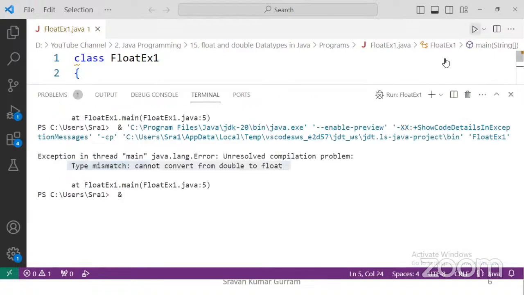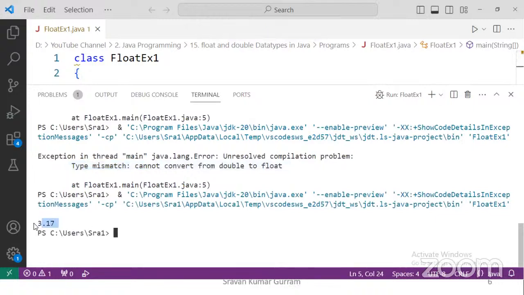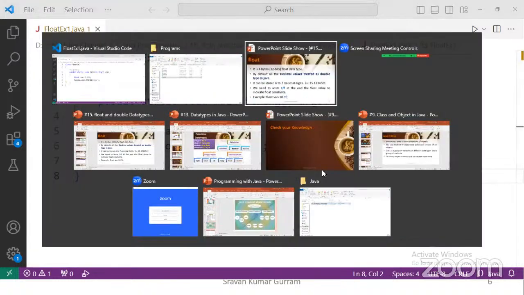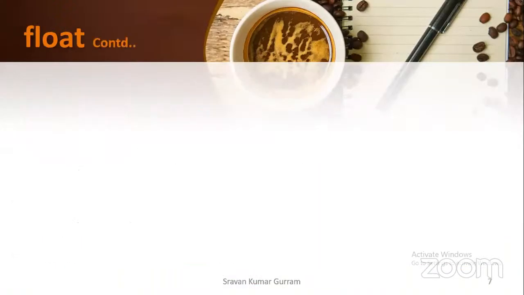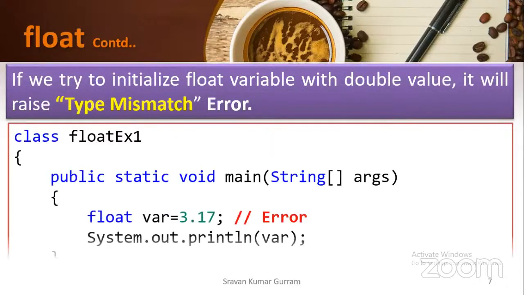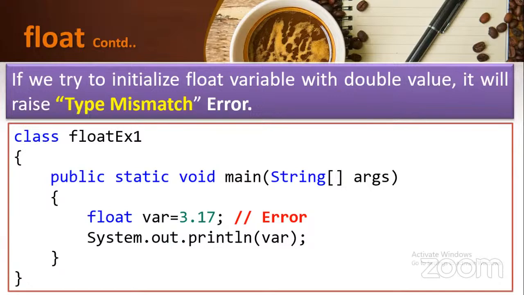Run it. See, output is 3.17. I think it's clear. This is the important property of the float type. Okay, this we covered already. See, same program, we are getting a type mismatch error because here we are not specifying f.